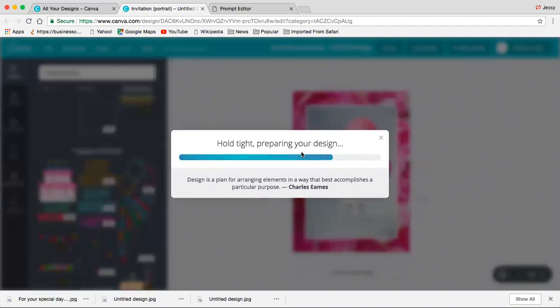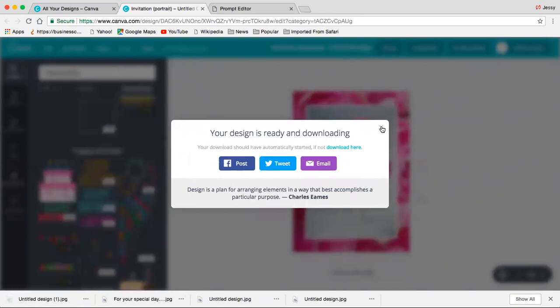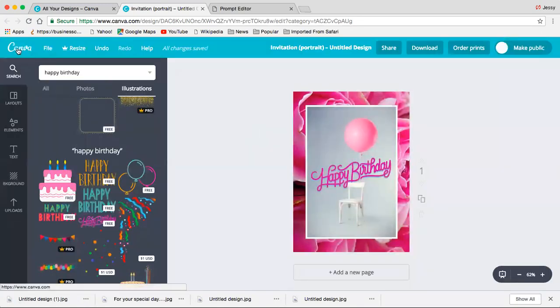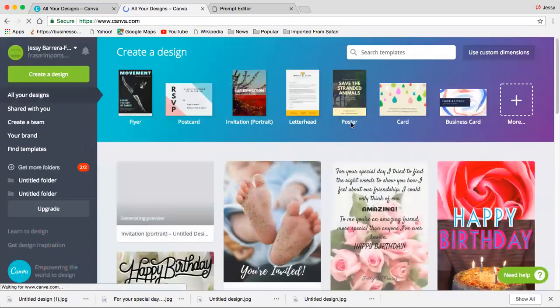So once that's downloaded on here, we can go ahead and then go back to Canva on here to a clear or a new screen. And what we're gonna do now is we're gonna create the inside panel of the card.